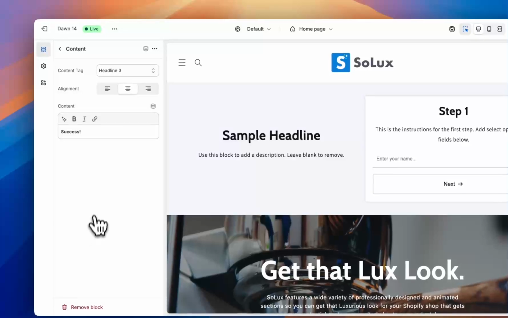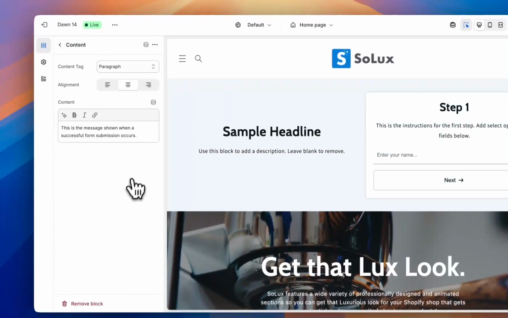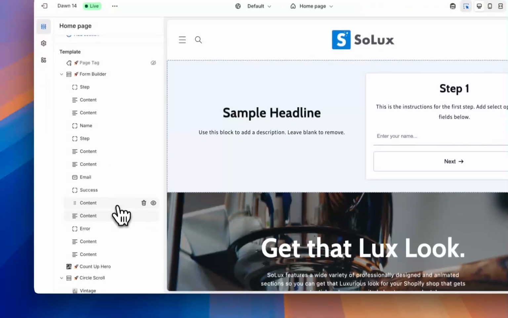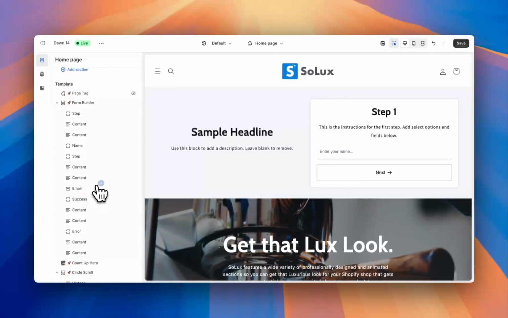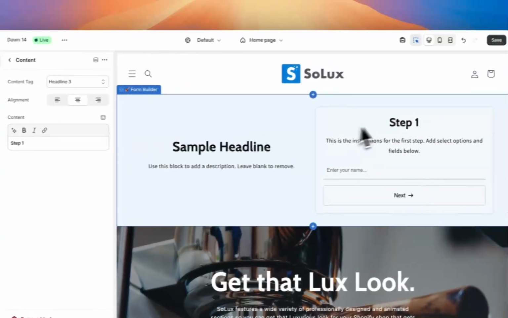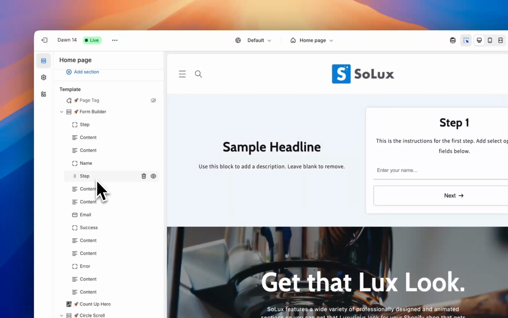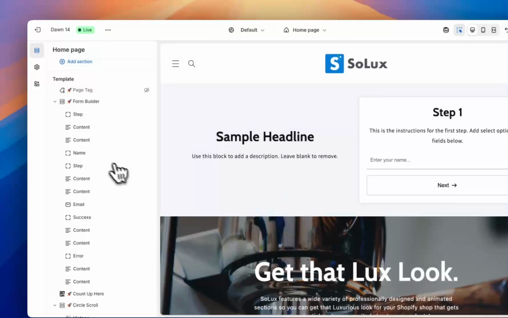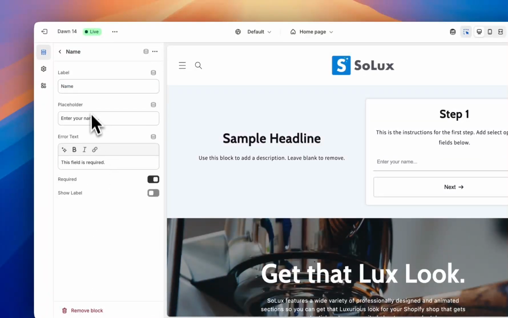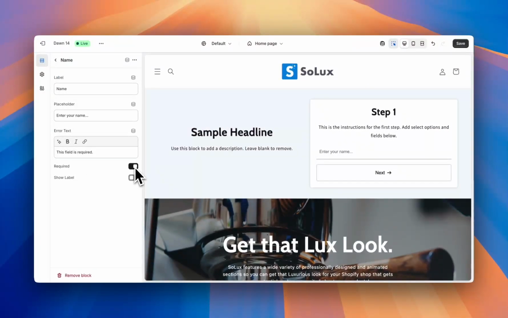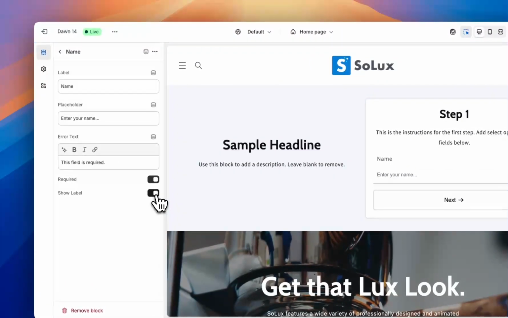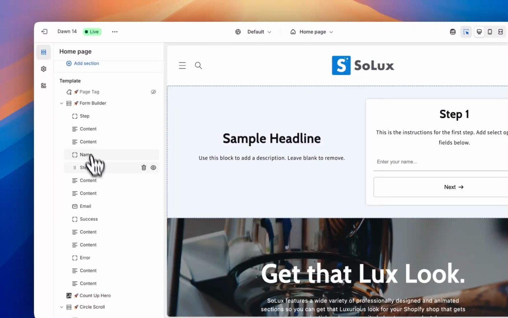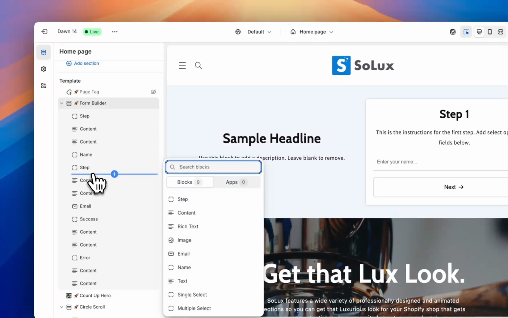So you can, for example, in this one, we have a message called success, and it says this is the message that shows when a successful form submission occurs. So you can configure the success message that shows up at the end of the process as well. Just to walk you through this, you have your content, which is like your pieces up here, and then you have your form fields. This enter your name is the name form field, and this is just a place to have the name. You can set them to required or not required, and you can show a label or not show a label. So pretty simple.